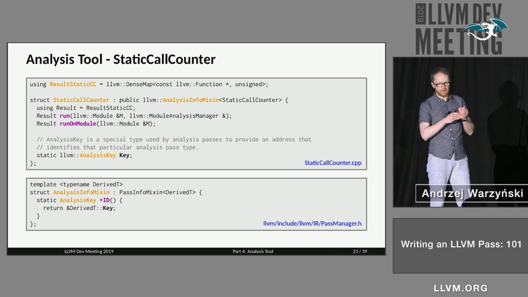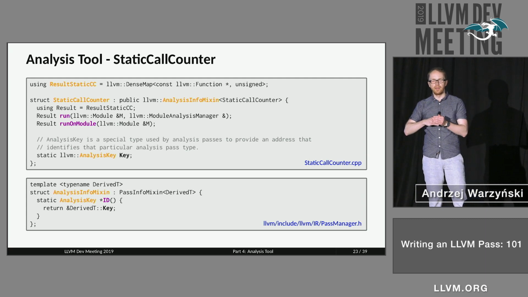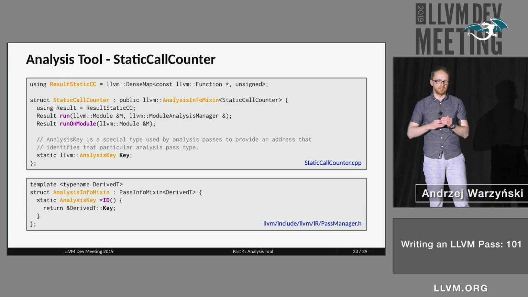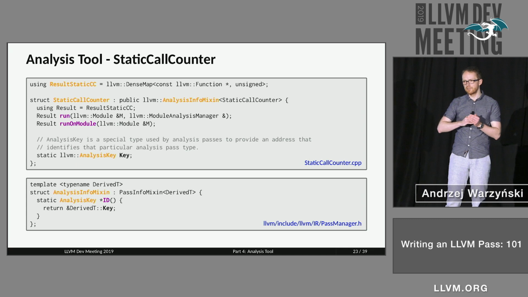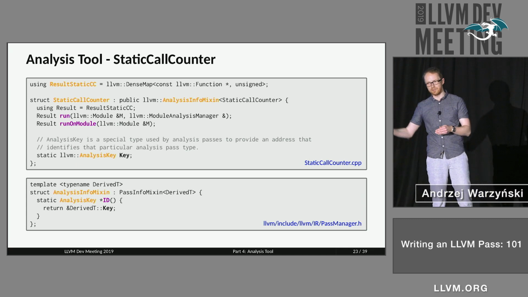So bear in mind that we will be requesting results from this pass. Then those results will be cached. Then some other transformation pass may request them. So the analysis manager needs to keep track of that, needs to be able to connect that these results are coming from that pass, and they are valid, or maybe they're not valid. So it needs some mechanism to track them. So you have this analysis key, which is also a new pass manager thing.